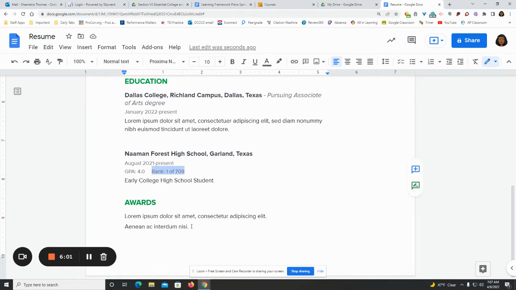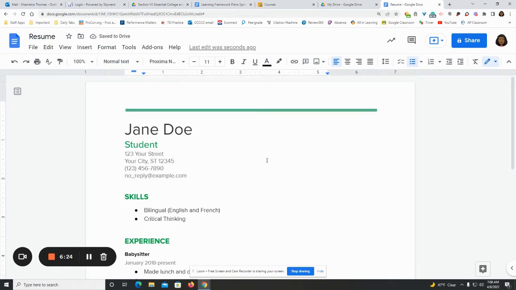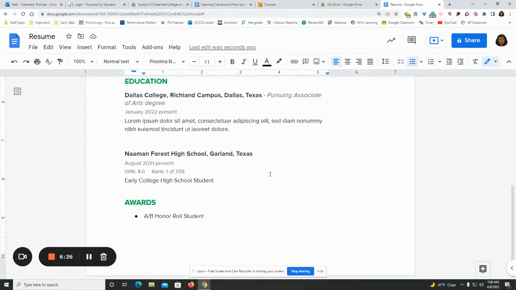And then down here at awards, this is where you want to list any awards you've ever earned. Being that you're young right now, you may not have earned a lot of awards yet in high school. So you are free to enter some stuff from middle school or elementary school. But you could say, okay, I was an AB honor roll student. And as long as your resume fits to a page, this is all you have to do.